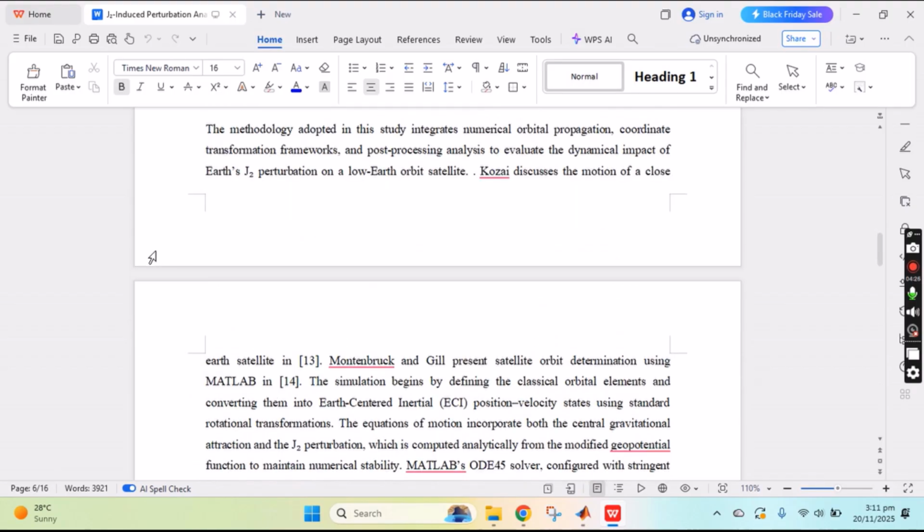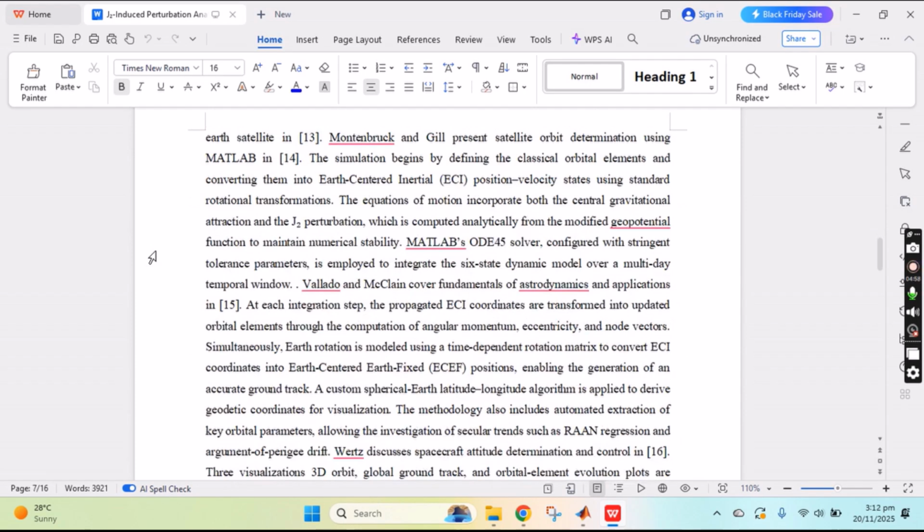methodology which I have used for the complete J2 perturbations in a low Earth orbit satellite basically. Cozy was one of the scientists who studied close Earth satellites in different orbit determination, and Montenbruck and Gill also presented satellite orbit determination using MATLAB.